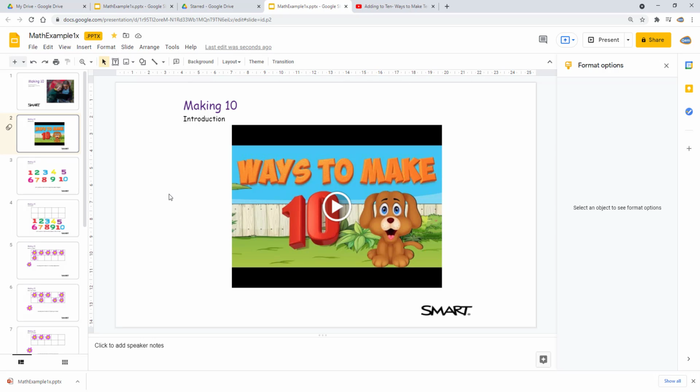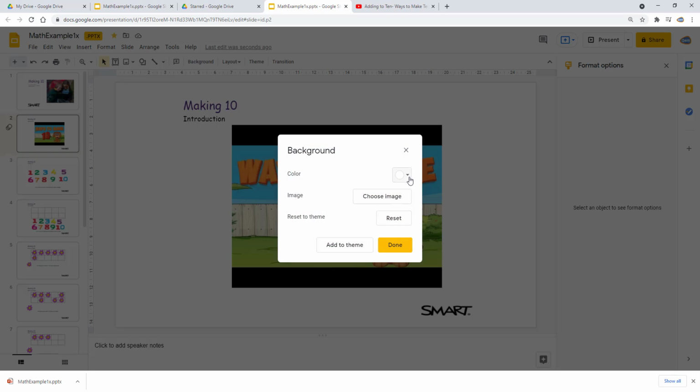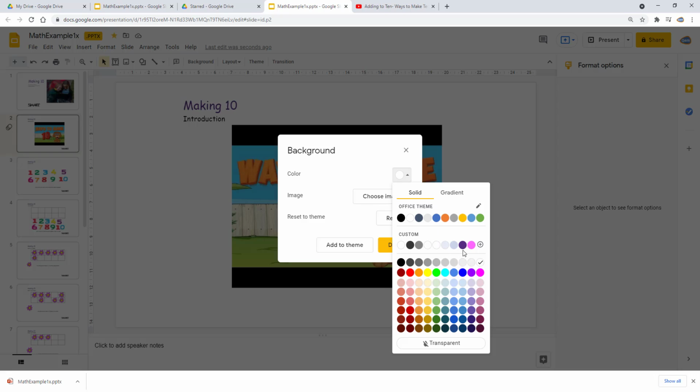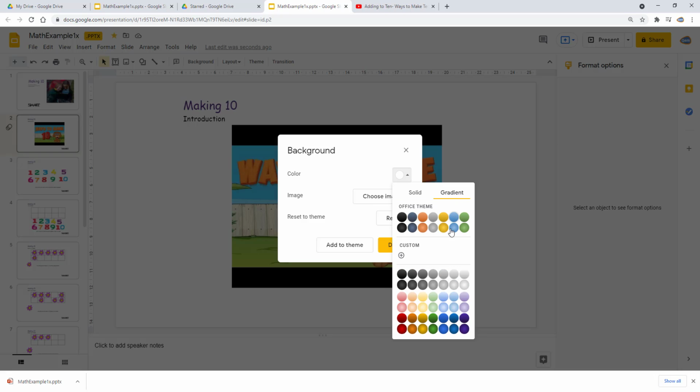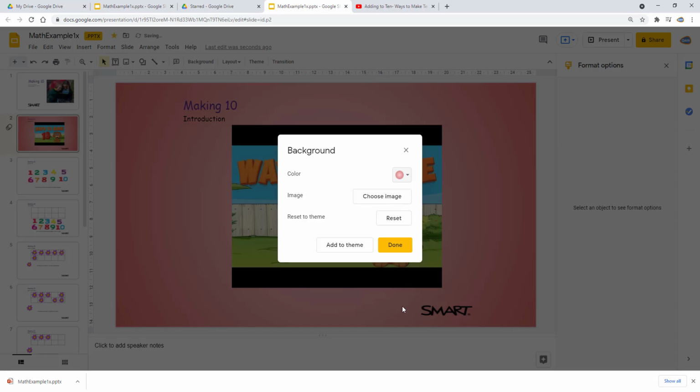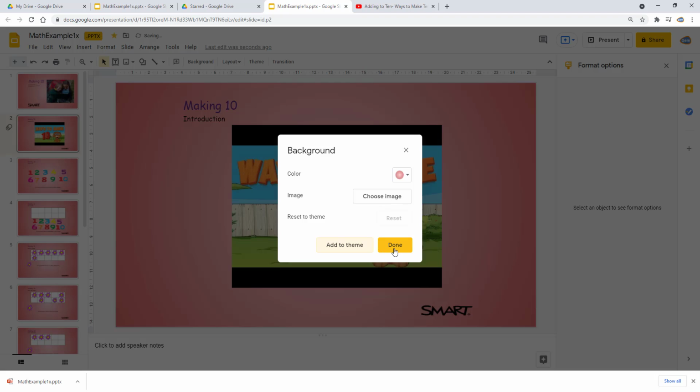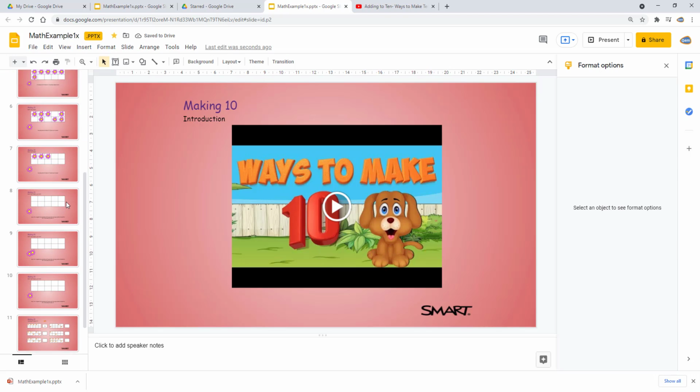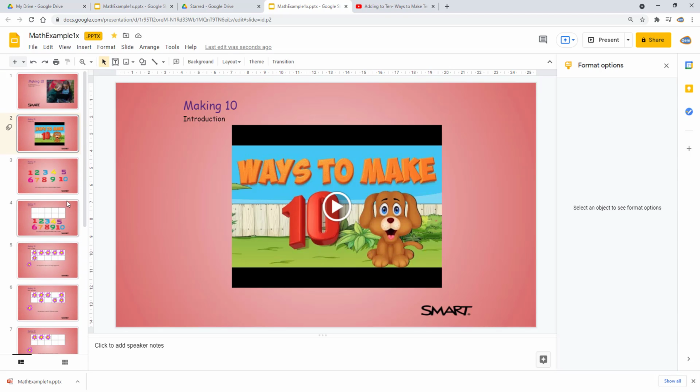Just before I do that, I will change the background because at the moment it's plain white. So I'm going to go into background. I'm going to go to color, maybe choose a gradient here, choose a color that I like. You can see that it's applied it to the slide that I'm on. If I want to apply it to all the slides in the presentation, I can just add that to my theme, and you can see now that all of the slides within the presentation have got that background color.